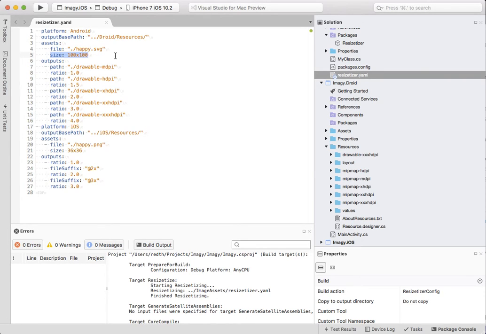Then I've got this size property. And this is probably the most confusing part of the setup. I haven't figured out maybe the best way to explain this. But basically, if you're resizing an SVG or a PNG, you don't necessarily want to care about what the source size of that file is. Obviously, if it's a PNG, it needs to be bigger than the largest resolution you want to resize it to. Otherwise, you're going to have some lossy resizing going on. And you don't want to do that.